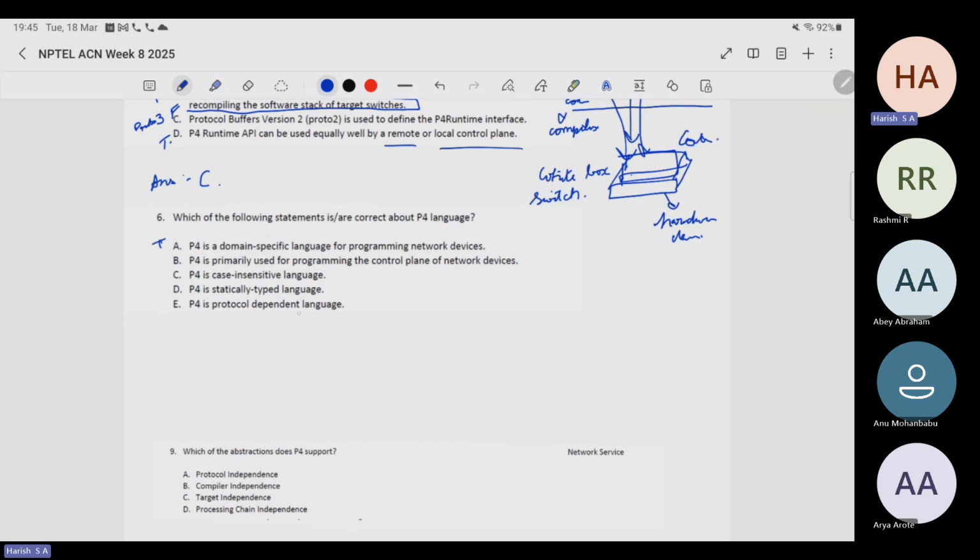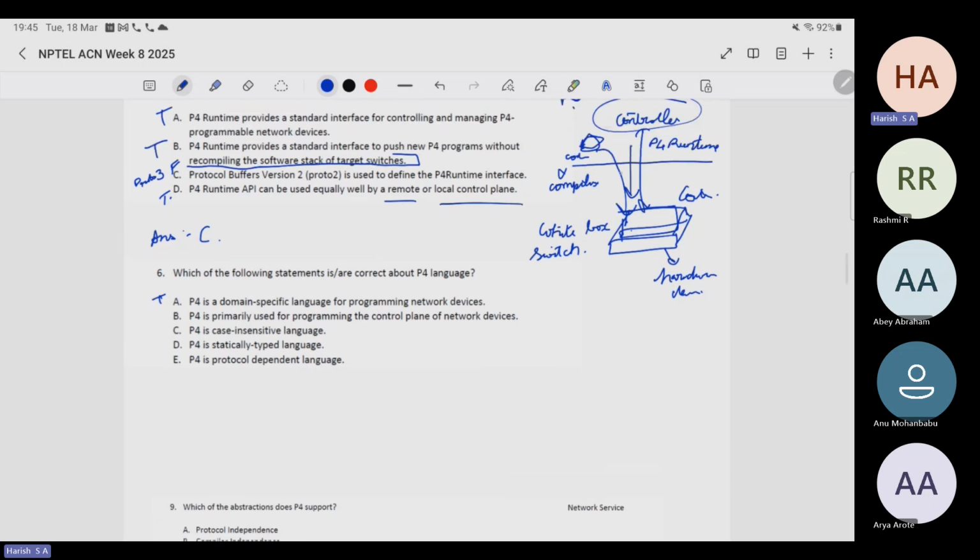P4 is primarily used for programming the control plane of network devices. Is that the case? No, because you push the binary onto the switch in the data plane. So it is actually used for the data plane, not for the control plane. So the second one is false.